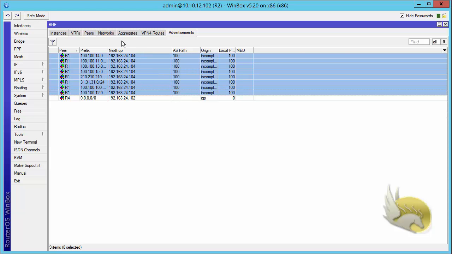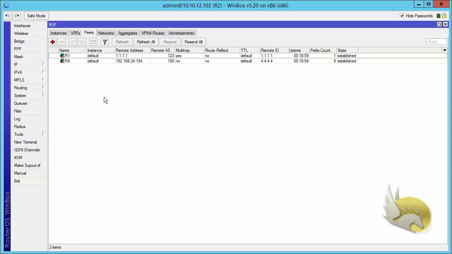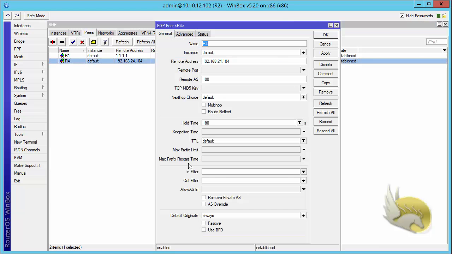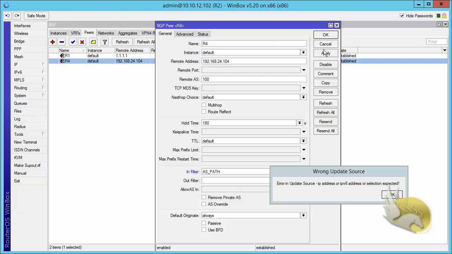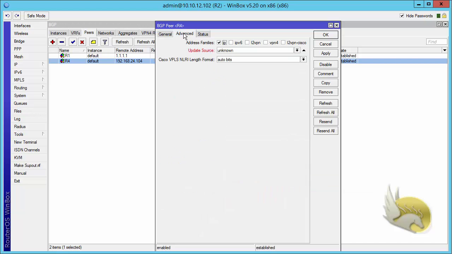But after applying this to my peers, that is, for example, router 4, as an output filter, I select AS path and click on apply and click on OK. It tells me error in update source. Let's go to update source and see if there's an error. It shows me unknown.